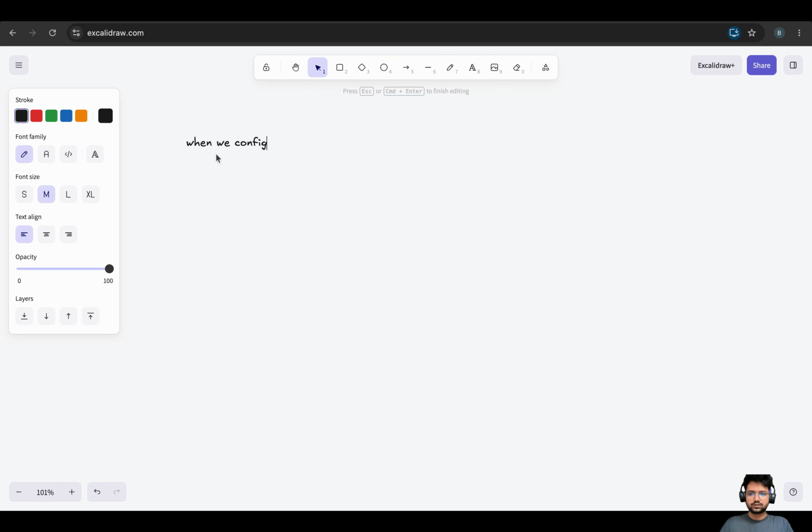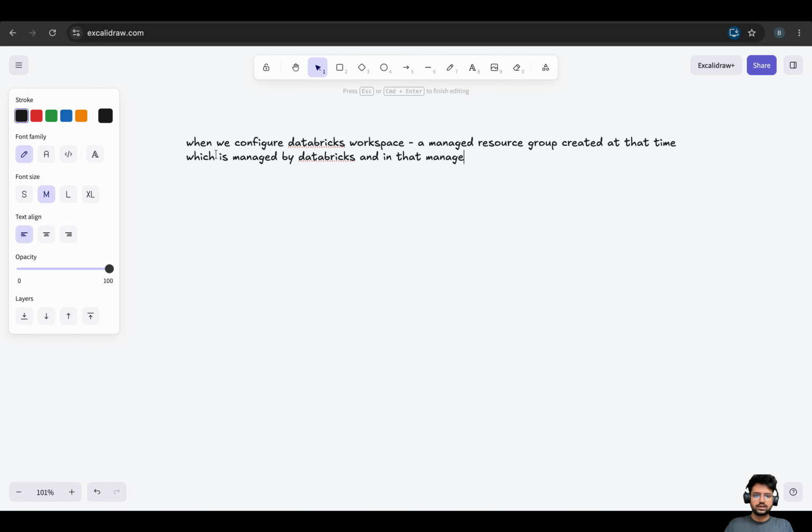when we configure a Databricks workspace, a managed resource group is created at that time, which is managed by Databricks, and in that managed resource group, we have one storage account and one access connector available. Correct? That's the first point.